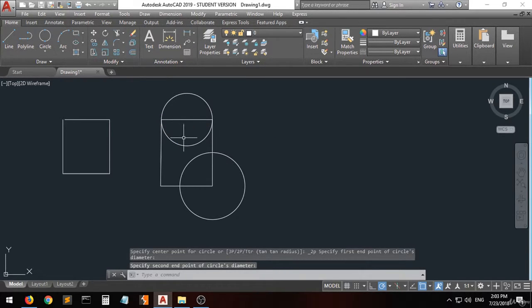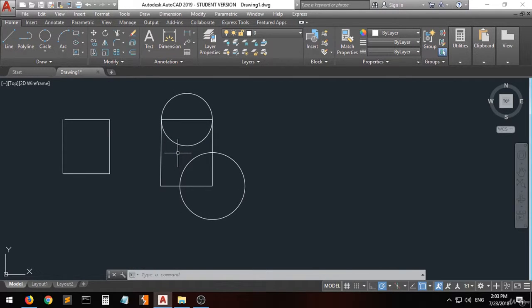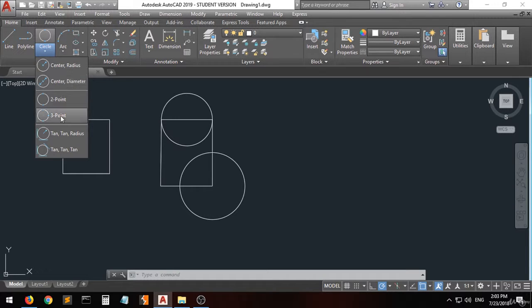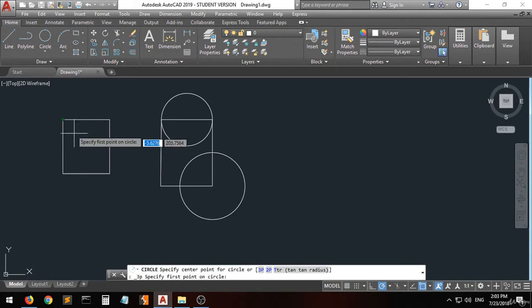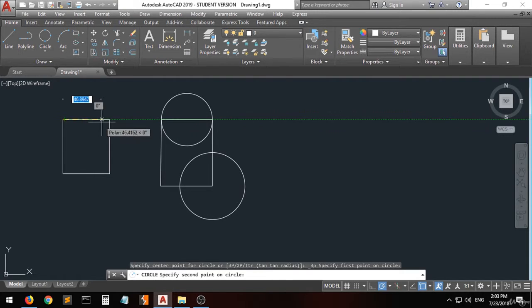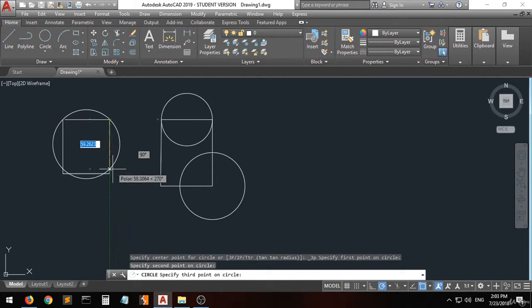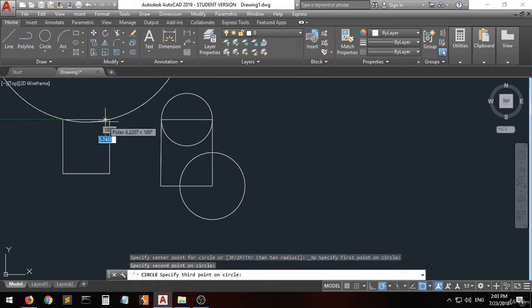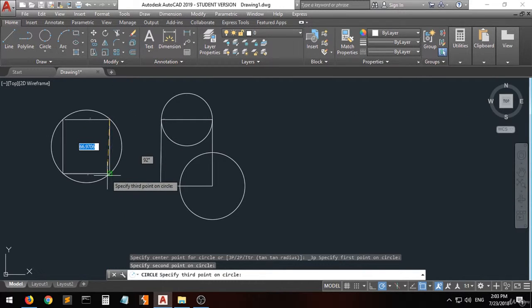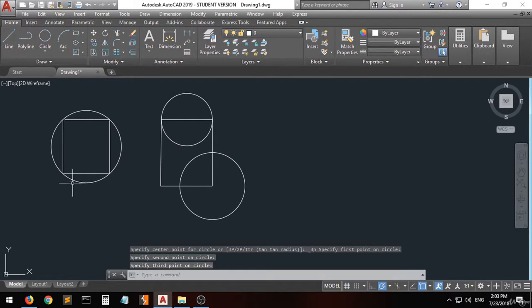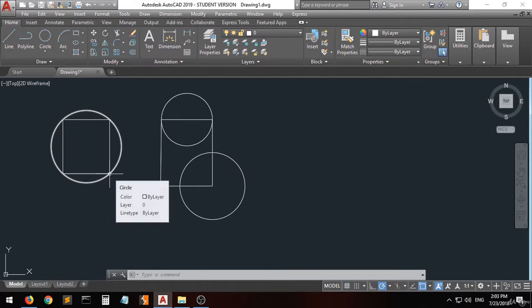See, this command is very useful when creating doors or something like this. Now we have some other options like 3 points. What if I want to create a circle from this point and then this point, and then I want to create it with this point? I want the circle to pass all these 3 points, from this to this and then to this. Now you can see that the circle has been created and it is passing through these 3 points.